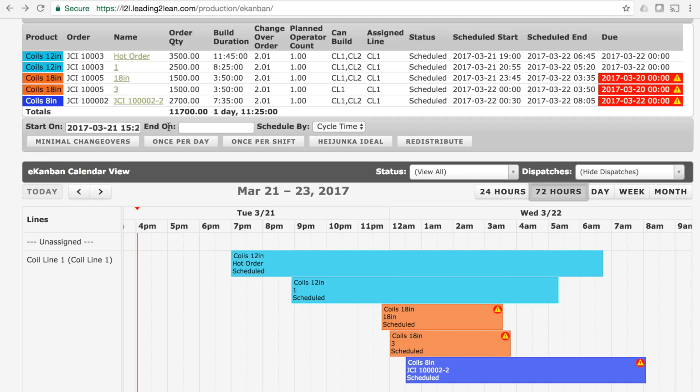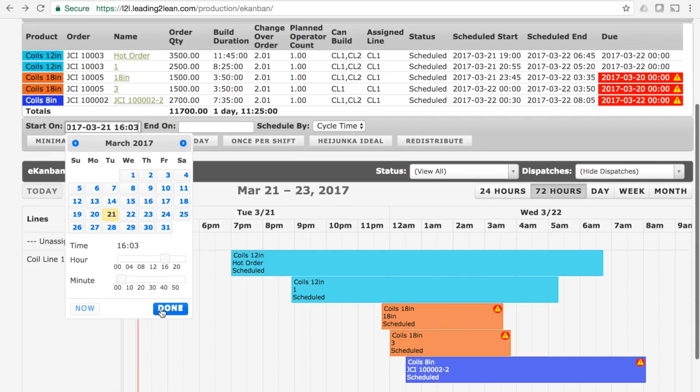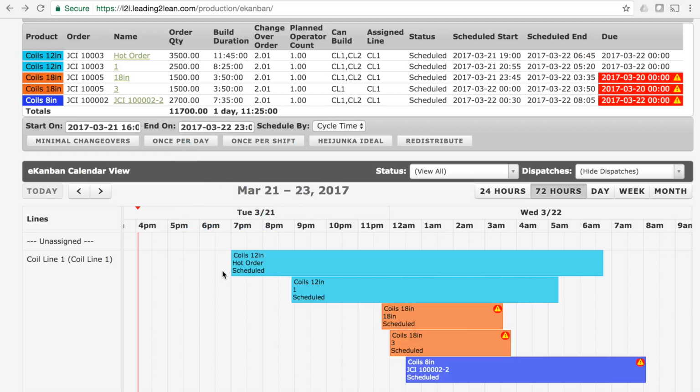So we have a start and end on, and we also have a schedule by. Okay, so what I'm going to do is start on, we'll say now, and I'm going to say done here, and I want to end, I'll say the end of the day tomorrow or Wednesday. Okay, so what this is going to do is take this time frame, when your start and when your end is, and it's going to schedule either by quantity or by cycle time.